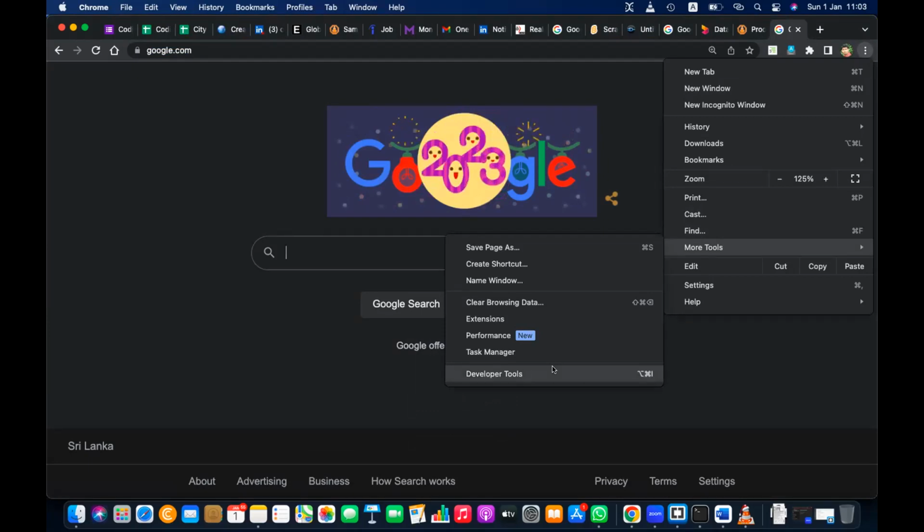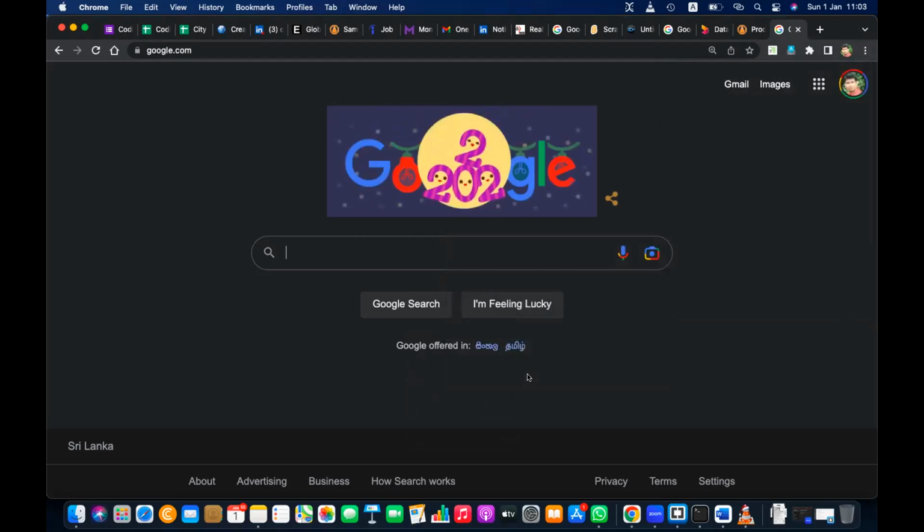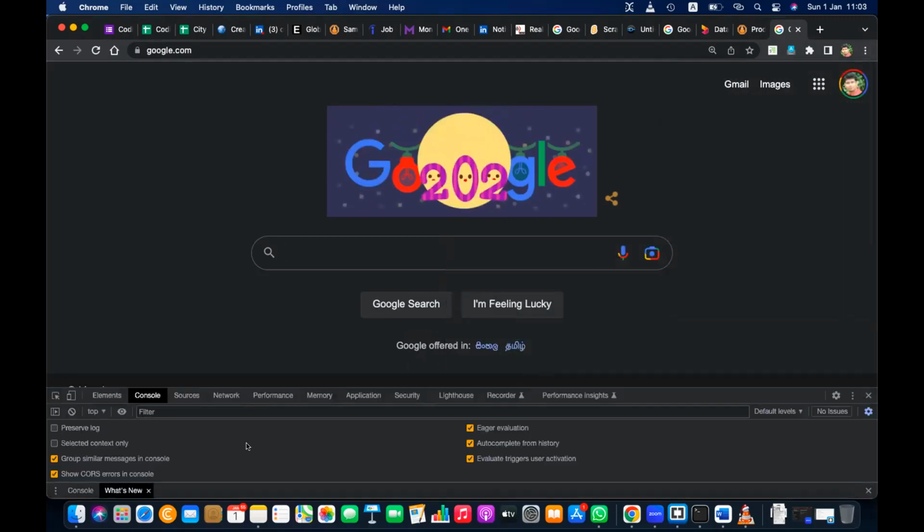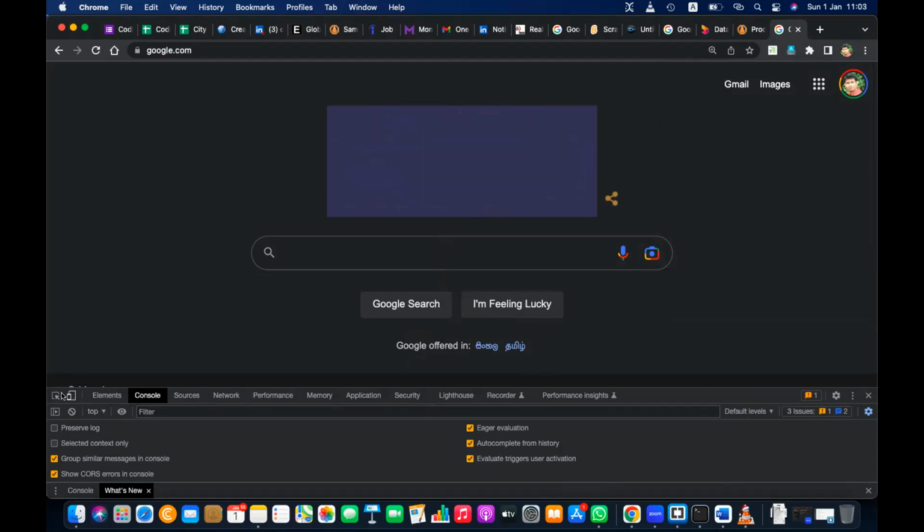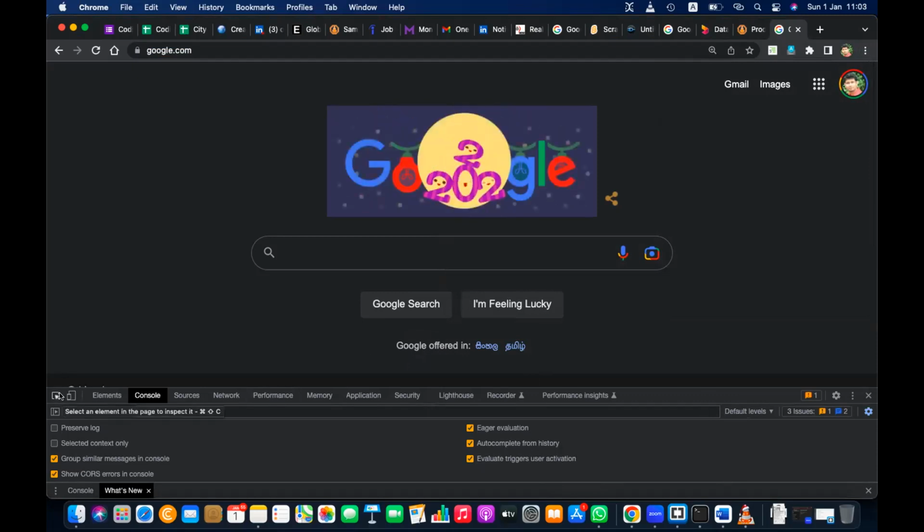This is in Chrome as well as in Firefox. Edge also has it, but the place might be slightly different. Still, the developer tools are there. When you access these developer tools, a panel like this appears at the bottom or the side of your web browser. And there is an arrow in the corner here. This is called inspecting elements.